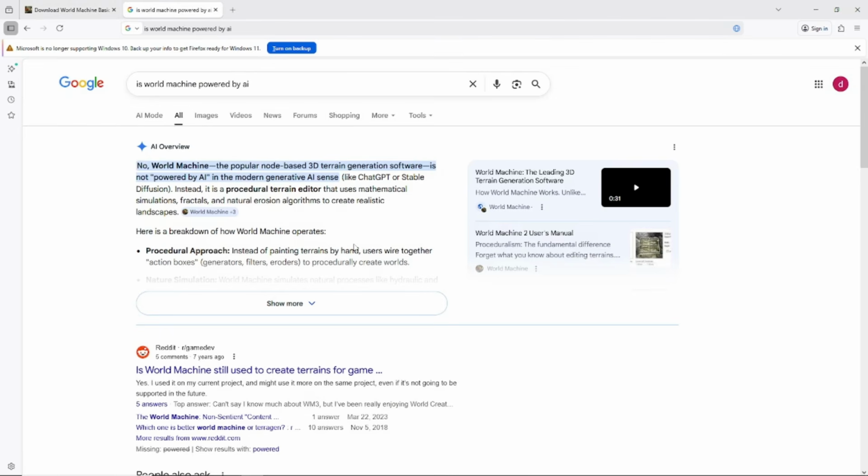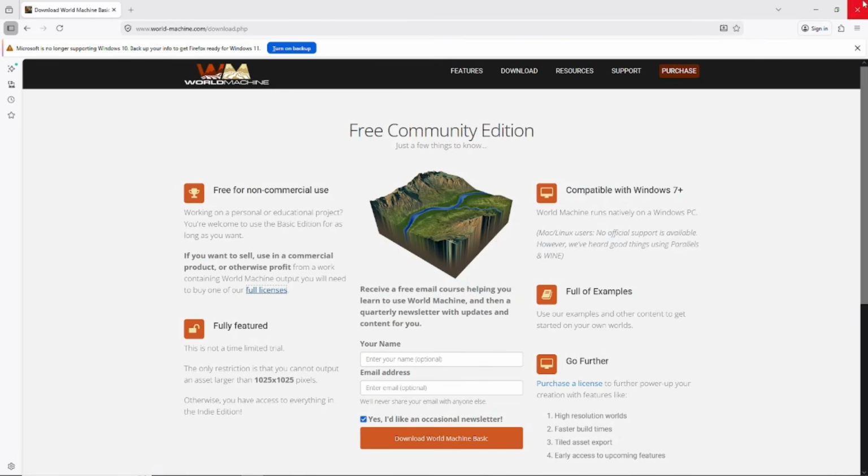And it is not powered by AI, so when I say generates, it uses mathematical algorithms and stuff, so it is not AI at all. And it's really cool. I'm going to show you real quick.